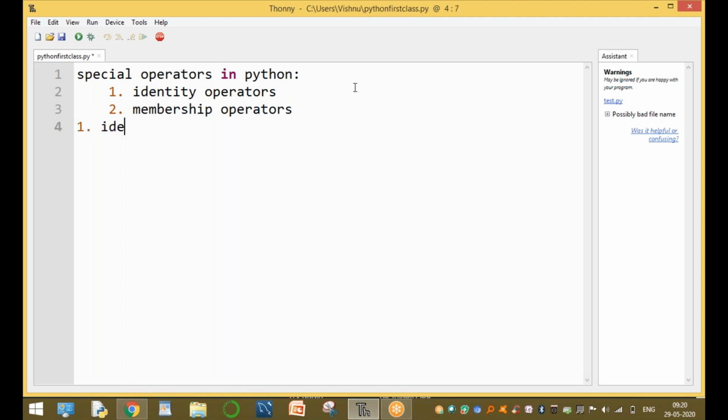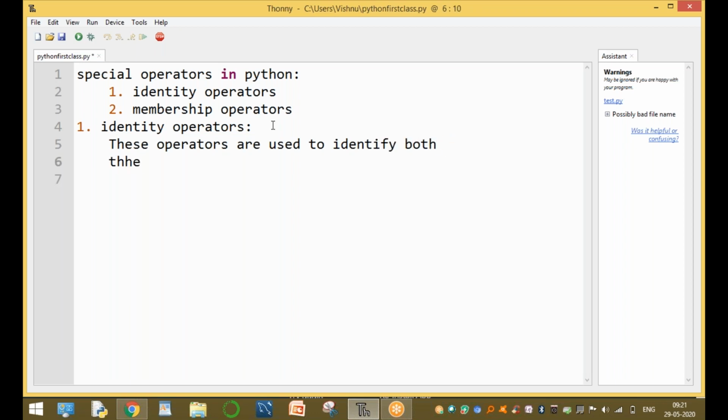Identity operator means address operator. This lets us get the address of the variables. ID means address. These operators are used to identify whether both the objects are at the same location or different locations. Objects here means variables.